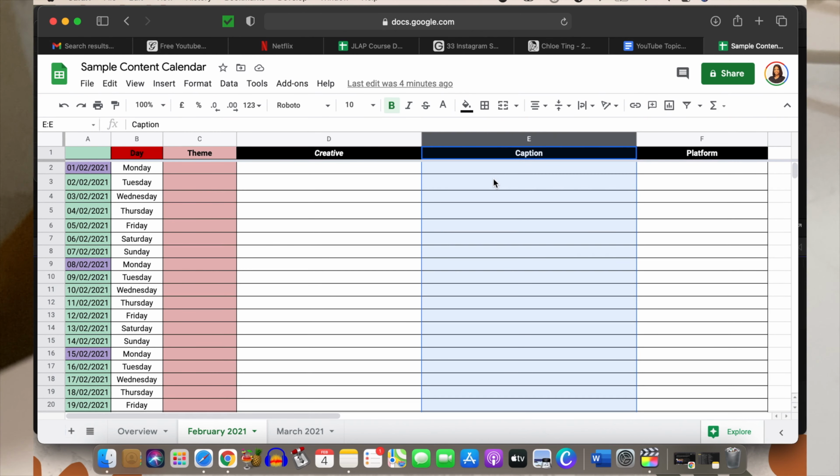Here is where you have your captions and your hashtags. Sometimes I do not have all the captions for all the posts for the month, right? But some other times I have. So for the ones I have, I'll put them in here. For the ones I don't have, I'll make sure I have those before I schedule my post, if I'm scheduling my post.